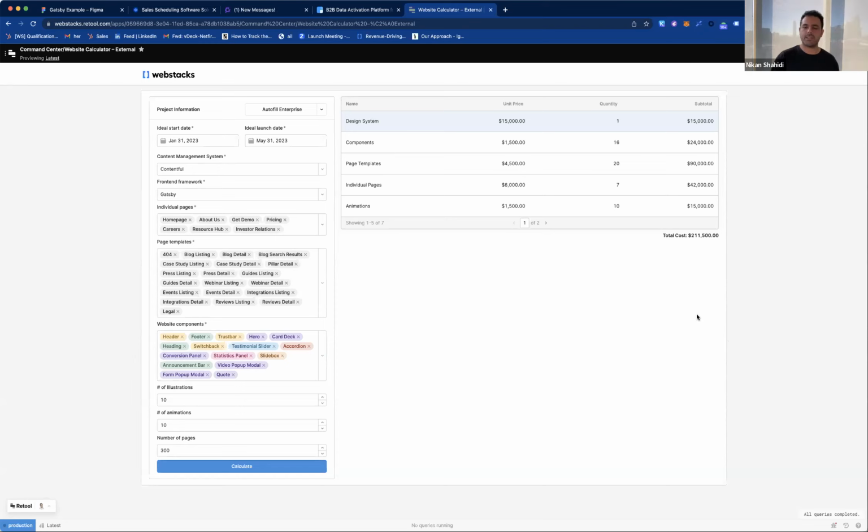And it's great because we kick off the project and maybe there's a desire to add a new component. It becomes very, very easy for us to scope new things and add new features to the website.